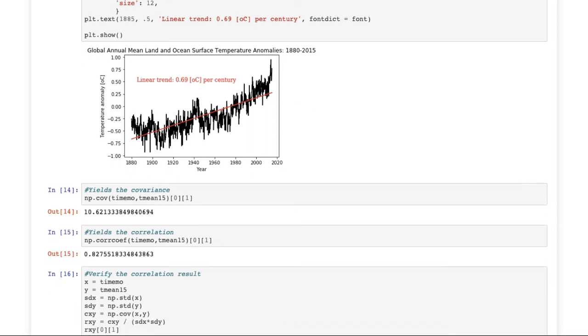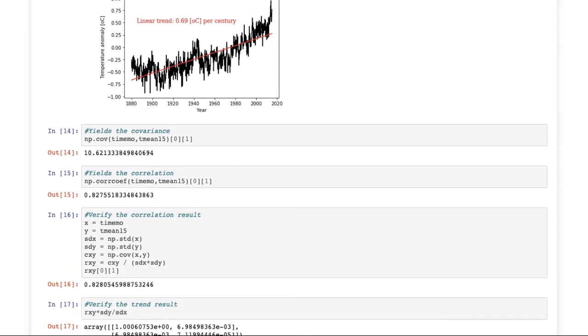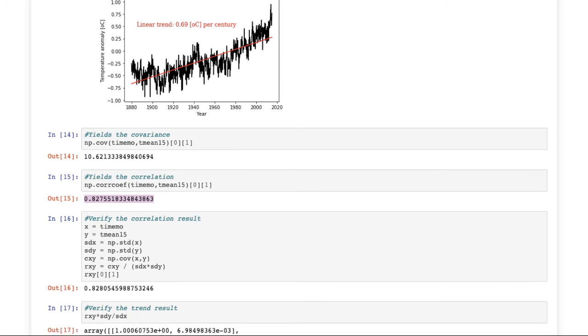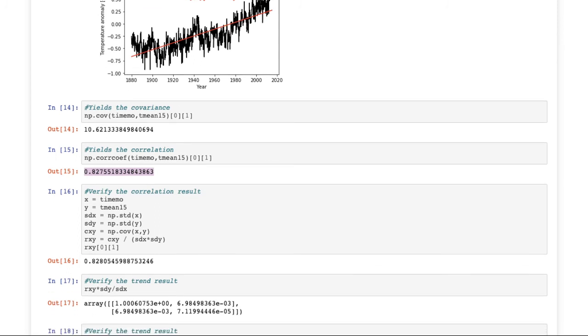Next, we can yield the correlation coefficient using the corrcoef method on time and t-mean 15. We get a correlation coefficient seen in out 15 of 0.8275. This tells us that we do actually have quite strong correlation between time and temperature. We can verify this correlation result with the following calculations.